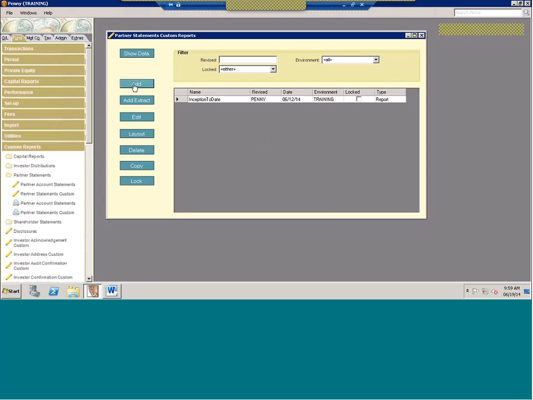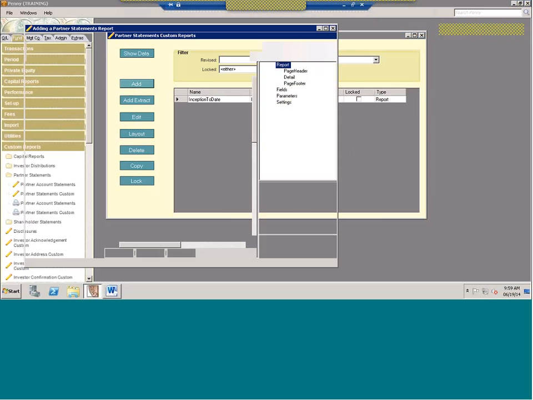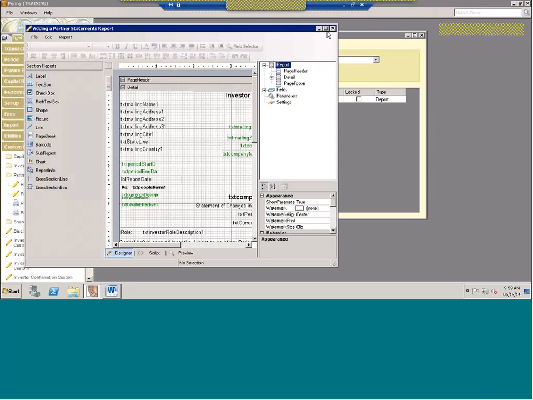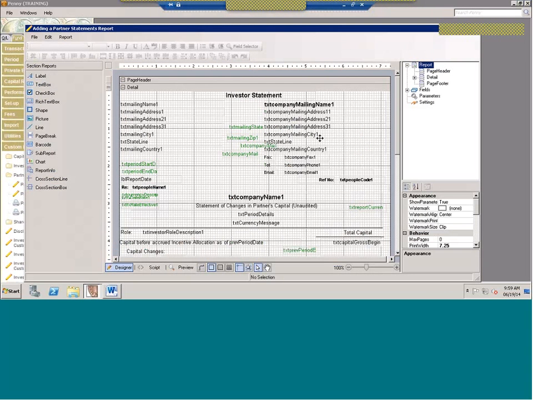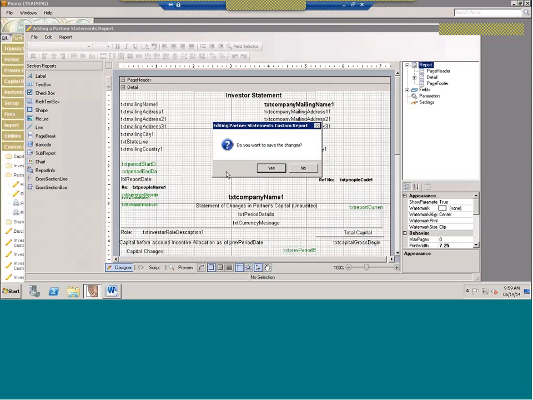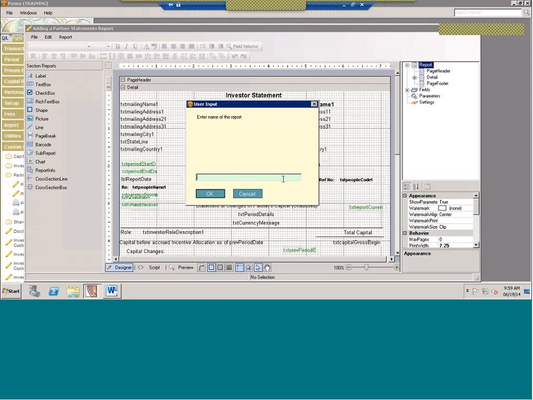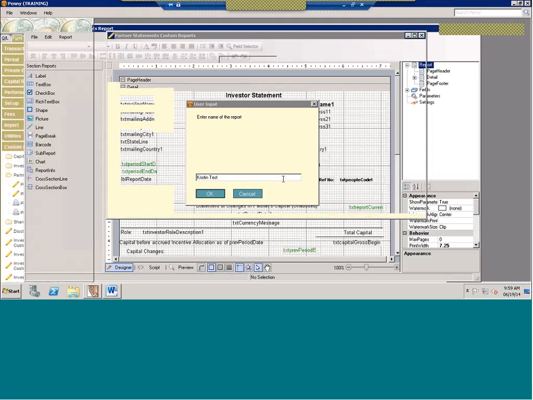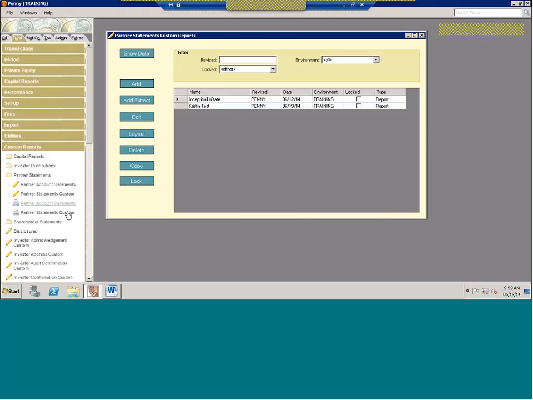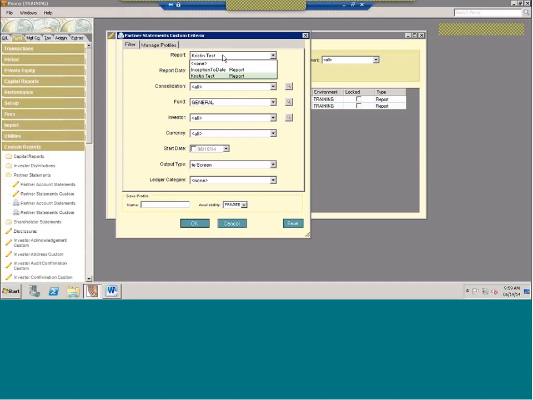If you hit Add, that's going to open up your custom report. As I said, this is the template here. Now to save, you can do a couple of things. You can either hit Save or even just X out of it if you want to save the changes. I'm just going to save this as Kristen Test. And before doing anything, let's just run it and see what the template looks like.